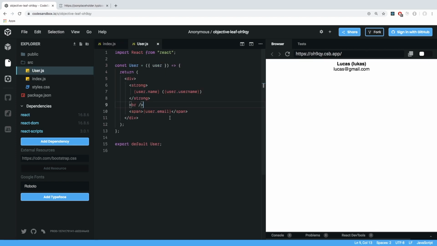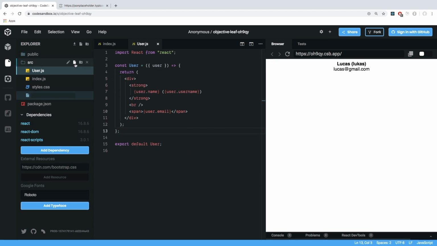So now let's look at an example for rendering a specific user. Let's go into user.js here, and we have this which renders the user. What we're going to do is create a higher order component. So let's create a new file here again, and I'm going to call this one withCurrentUser.js.